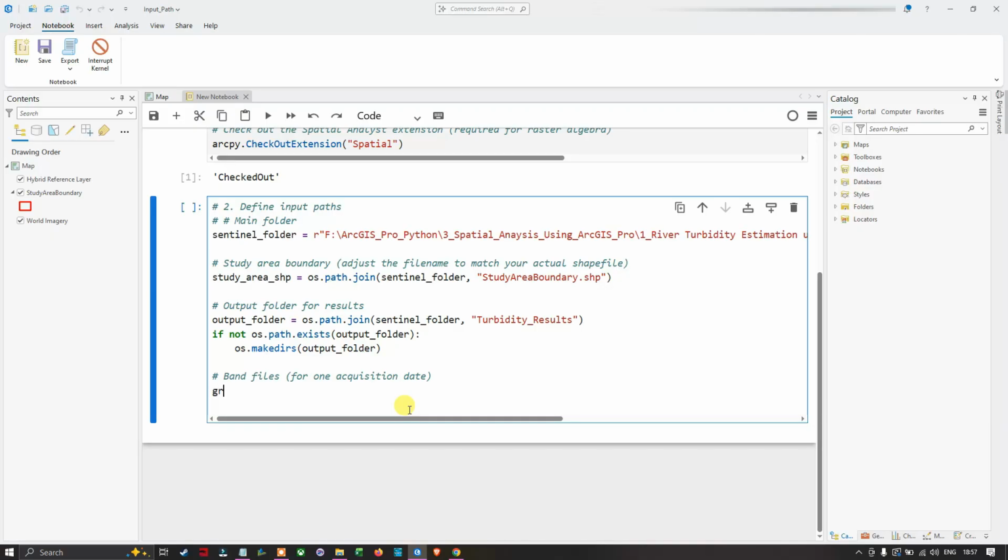So we're going to mention a green path. For example, the variable name is going to be green path, which is equal to... Again, I'm going to use this particular function called os.path.join. So we're going to mention the path.join function, and inside this function, we're going to mention the Sentinel folder, which holds the Sentinel bands here.